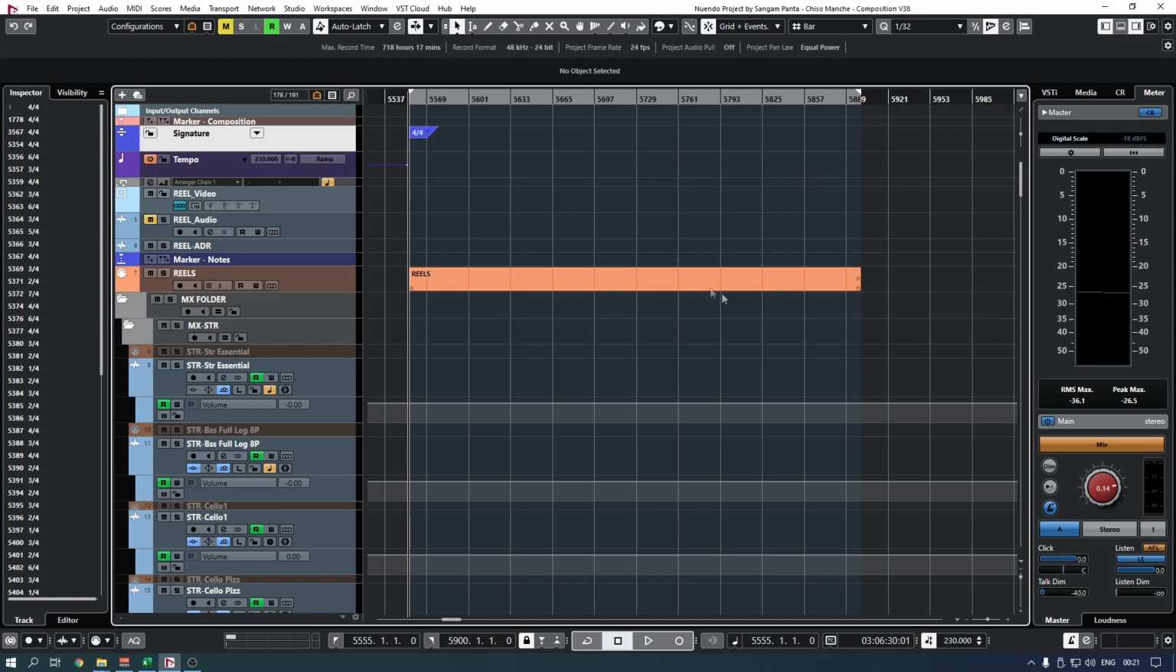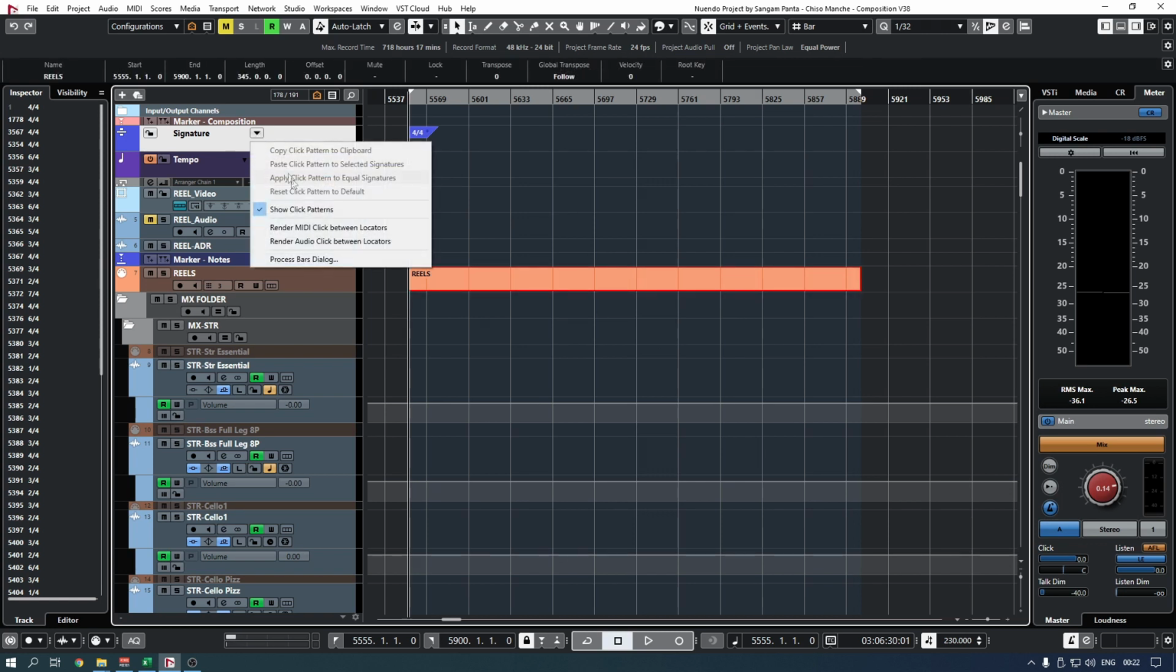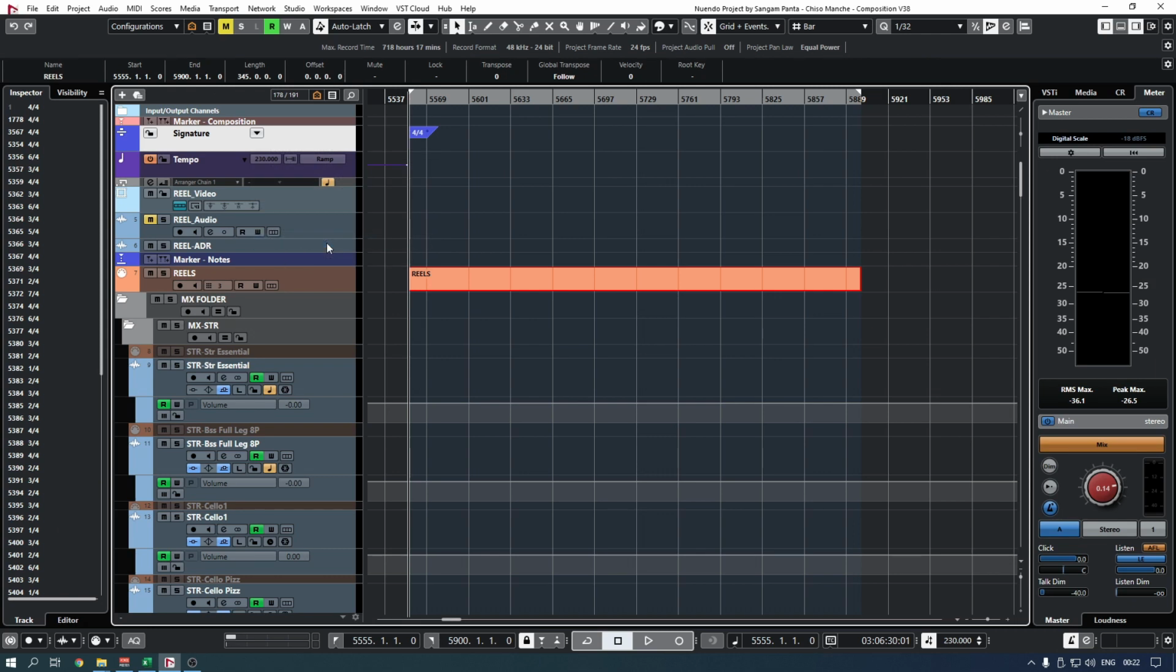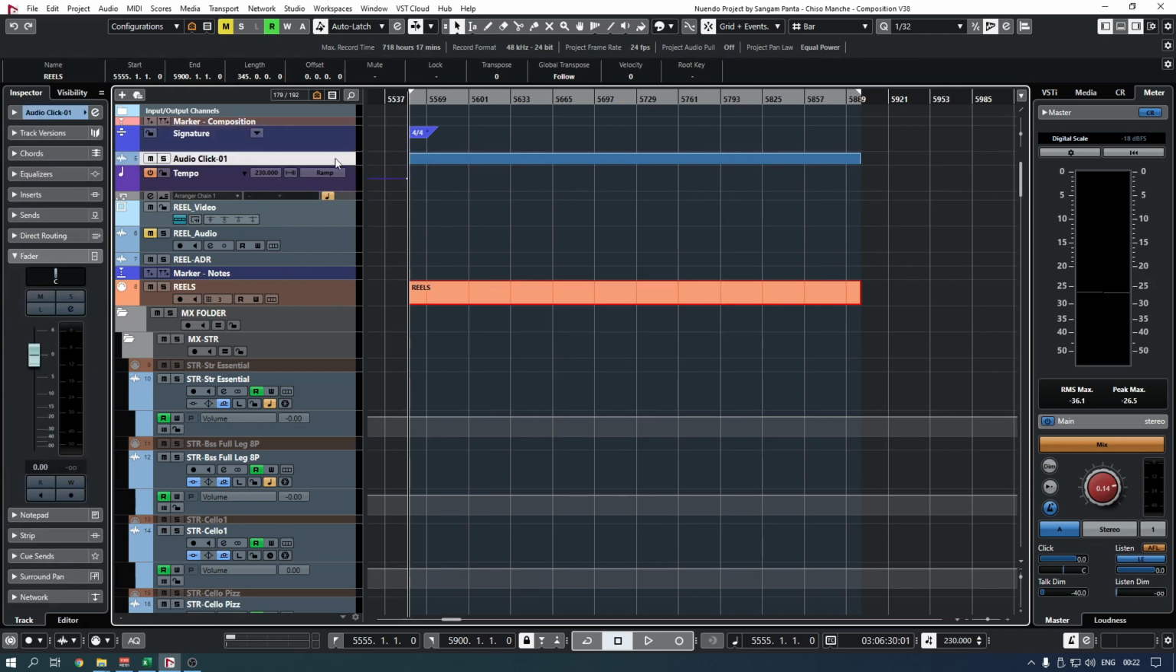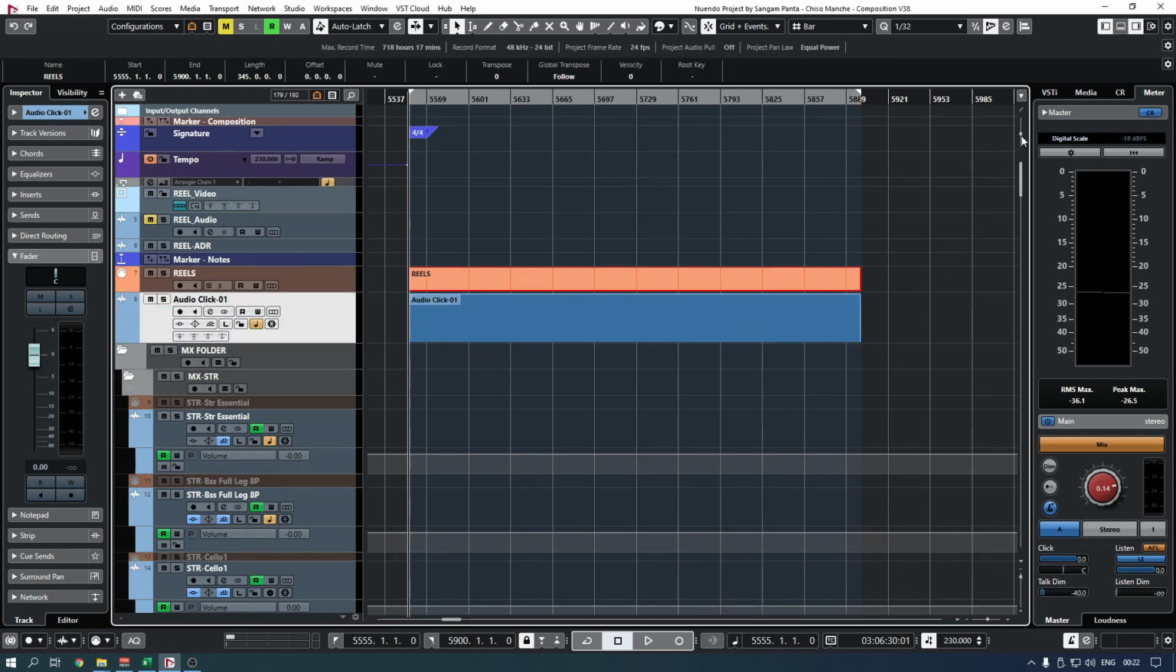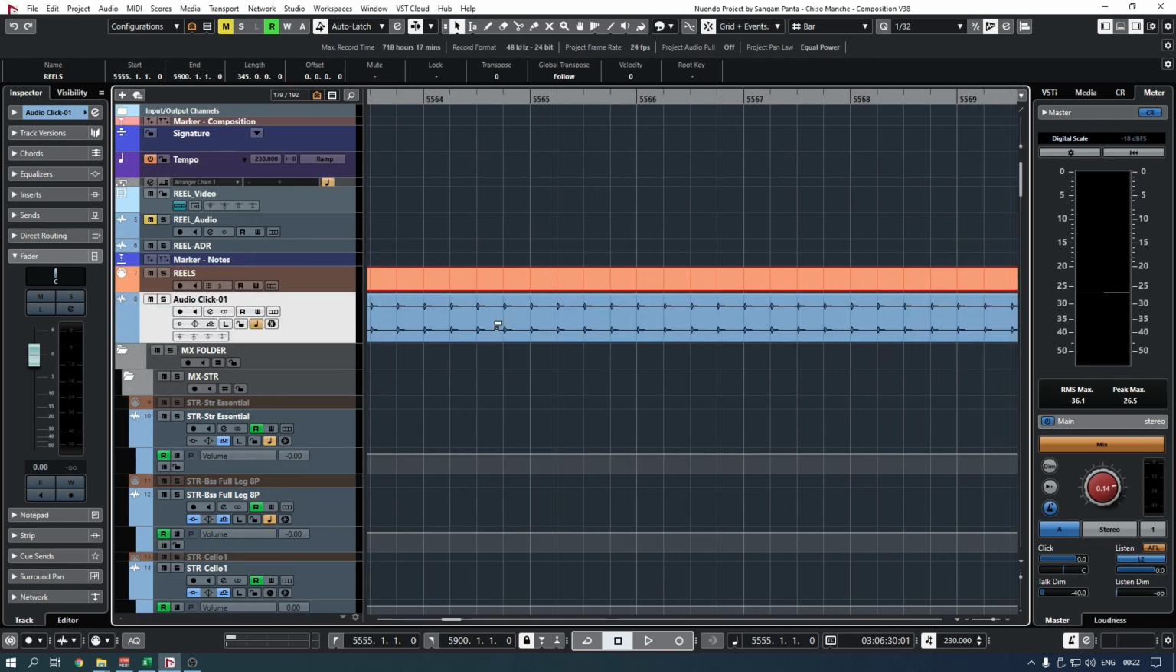So 4/4 is what I want, and here in the arrow, if we click here, it says render MIDI click between locators and render audio click between locators. If we select render MIDI click, it's gonna render MIDI. Now we want audio click, so I'm going to click here and render audio click between locators, and now we have this track here. If we zoom in and see, it is now a click track.